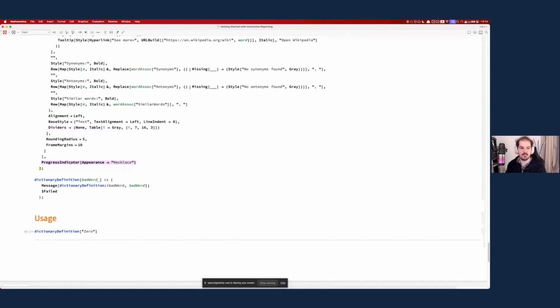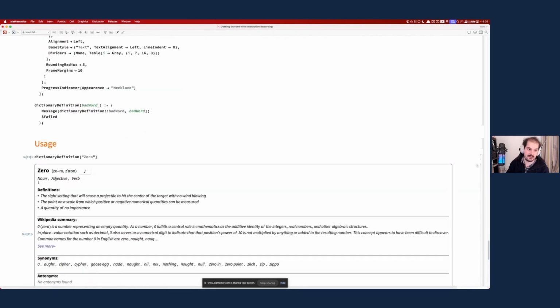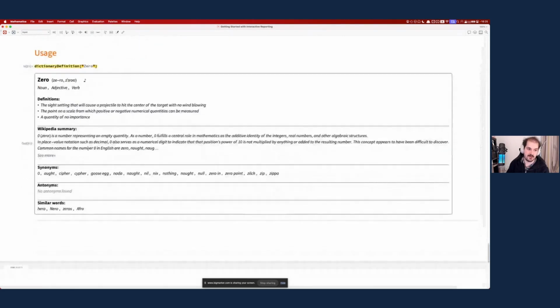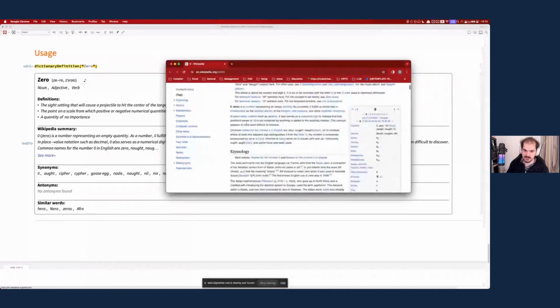And this thing is wrapped around Monitor. So Monitor is a way to show some kind of progress. The progress indicator is going to be a necklace. And when we run this piece of code, it's got that necklace, "finding about the word 0," and it creates our page. It's got a little button here to hear the pronunciation of the word. It also has a link to open Wikipedia, where we can find the Wikipedia article of the word.